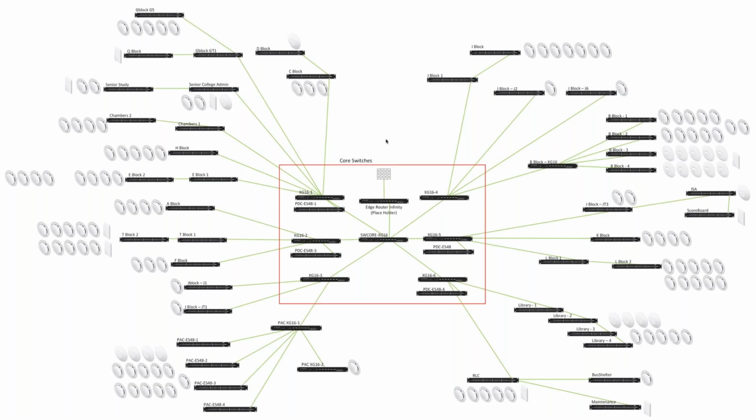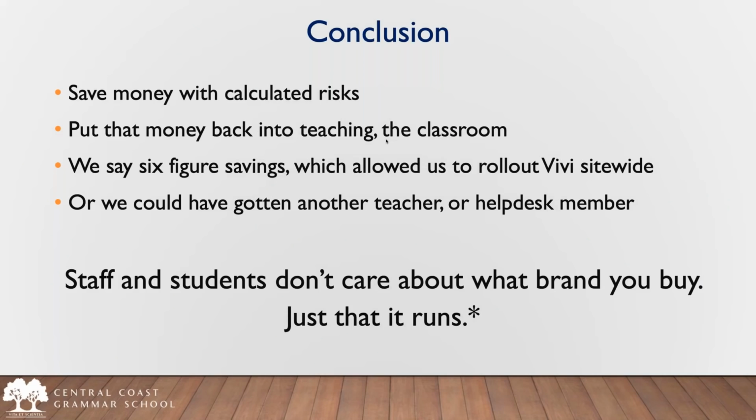So my conclusion on my last slide is that we saved money with a calculated risk on Ubiquiti. By calculated, I mean I spoke to people like Bennett, who showed me their support team and showed me that the idea of no support with Ubiquiti wasn't true. I've had support. I was able to save money and put that money back into teaching, into the classroom. We did save six figures, a lot of six figures, to allow us to roll out something like Vivi. And if we hadn't been rolling out Vivi, we could have used that money to get another teacher in the school or more help desk staff in the IT department.